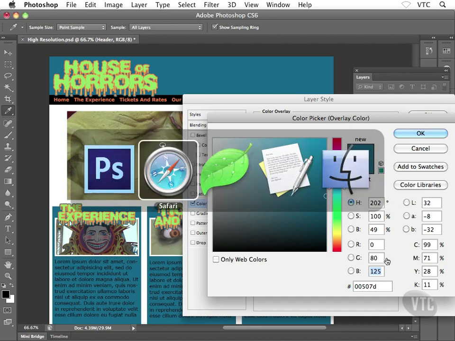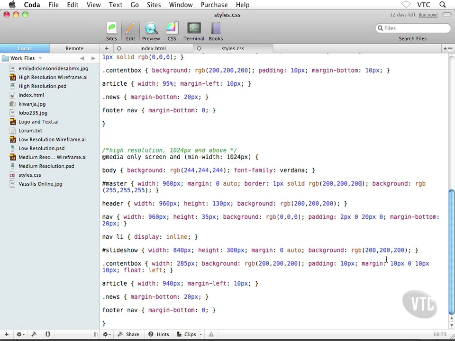So I'm going to flip over to the coding application into the external style sheet. I am double checking that I'm inside the high resolution media query. This is one of the reasons, by the way, why I stick in these CSS comments. So inside the high resolution media query, I'm going to look for header. Okay. There it is right there.